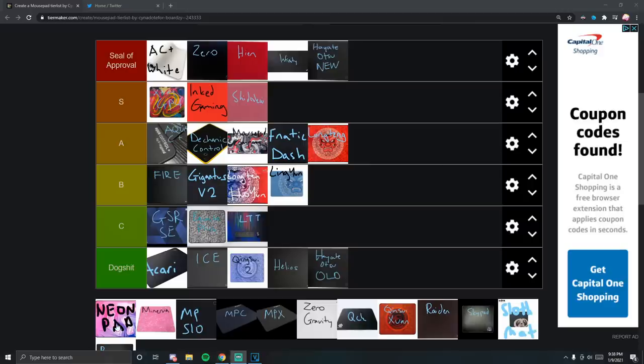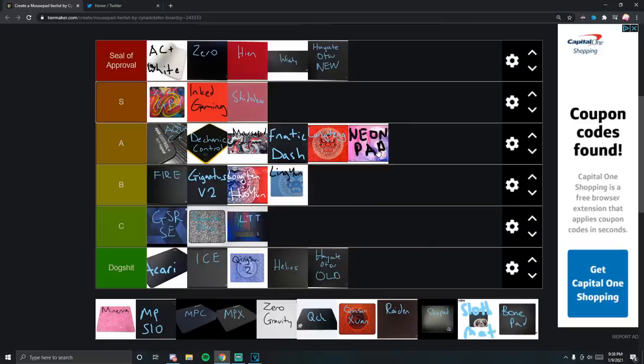And next up we have the Neon Pad, which is basically the same thing as the Long Tang, just like a notch slower. It's a very controlled mouse pad. Static friction isn't too high, but the dynamic friction is very low. And I found myself being very smooth with this pad, surprisingly. But yeah, not going to be in one of these tiers.